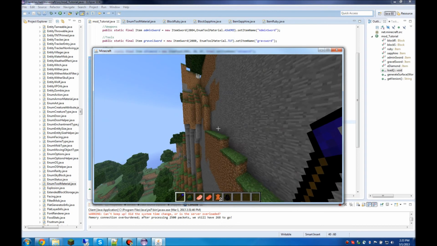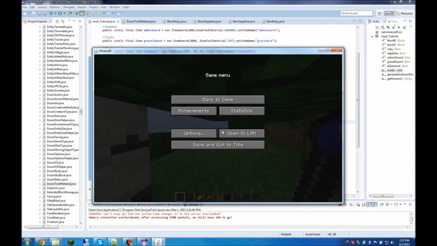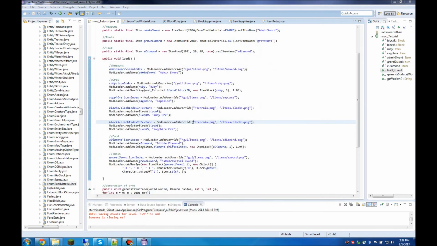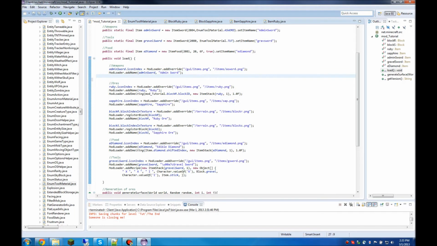Now let's add the recipe, and we're going to exit out of here, and let's do down here, just do ModLoader.addRecipe, new ItemStack.